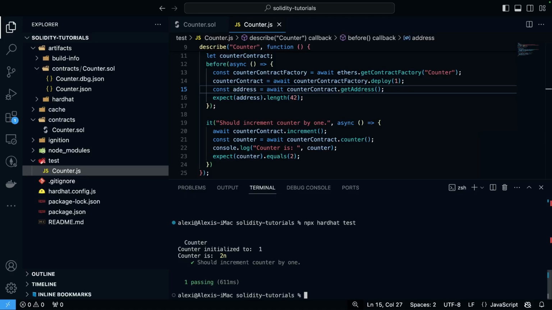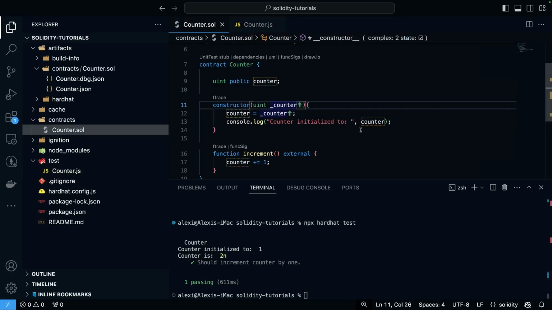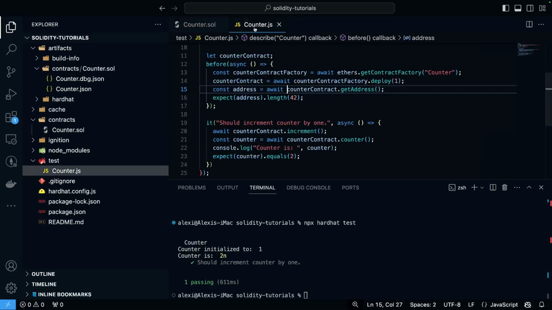Okay, there we go. Now we have what we expected, which is the counter is initialized to 1. That's being printed out directly from our contract code. And then here it's telling us the counter is equal to 2n. So what the n means is basically that it's a big number. The ethers library doesn't use the JavaScript native numbers. It uses a special class called BigNumber.